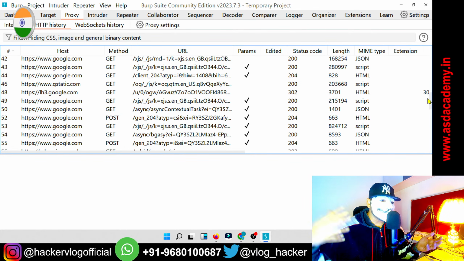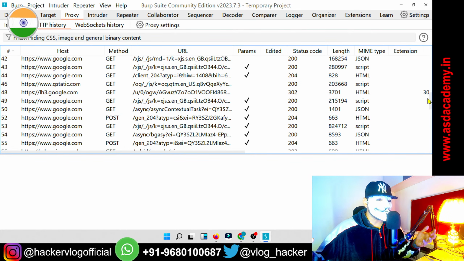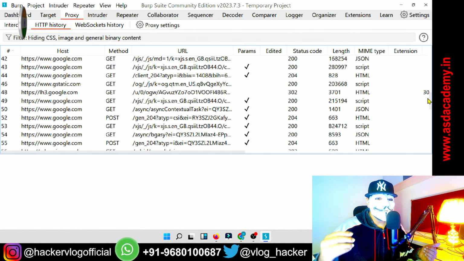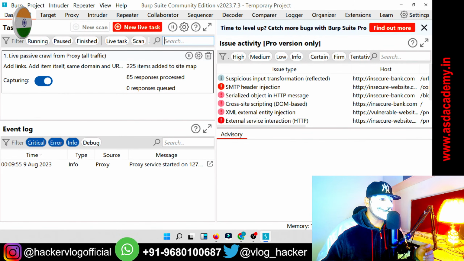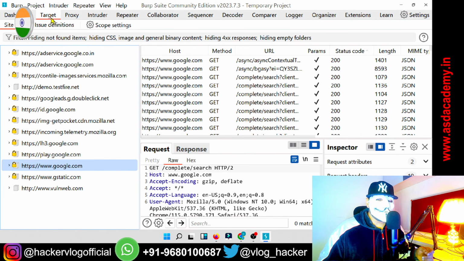It might be possible that other domains have a lot of traffic, and our target domain contains only a little traffic. In that condition, it's not easy to perform penetration testing, and it's not easy for us to identify our request. So the very first thing that you need to do is click here on the Target tab.